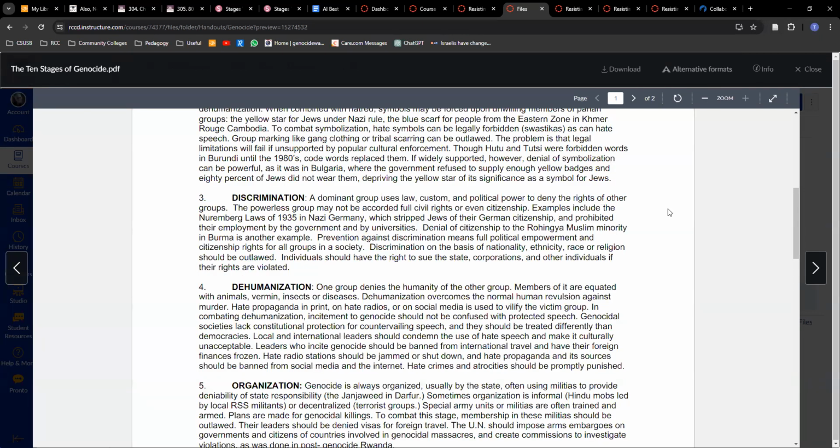Stage 3, discrimination. We get about halfway through the paragraph, and then we see this here. Prevention against discrimination means full political empowerment and citizenship rights for all groups in a society. Discrimination on the basis of nationality, ethnicity, race, or religion should be outlawed. Individuals should also have the right to sue the state, corporations, and other individuals if their rights are violated.